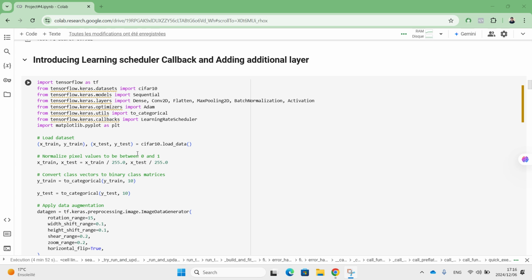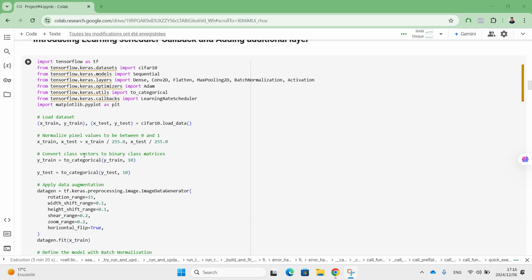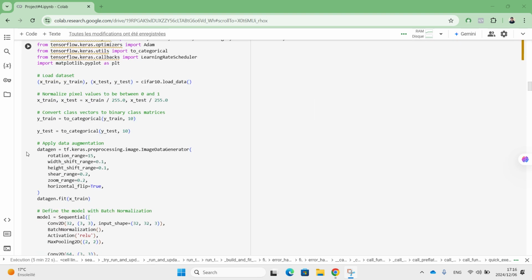For classifying images from the CIFAR10 dataset, we load and pre-process data here in X train, Y train, X test, Y test. We load in the CIFAR10 data containing 60,000 color images across 10 classes. The load data function returns two datasets, one for training, one for testing. To make sure our model will train faster and perform better, we normalize. Here we divide by 255. Then we categorize, as we said, data augmentation.